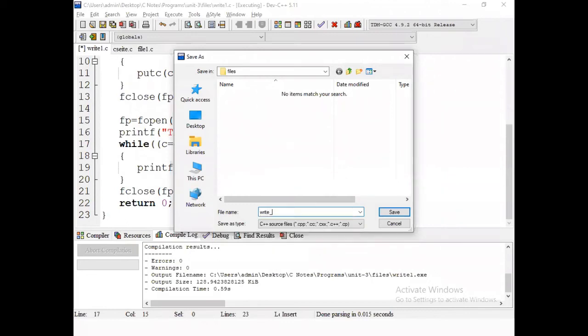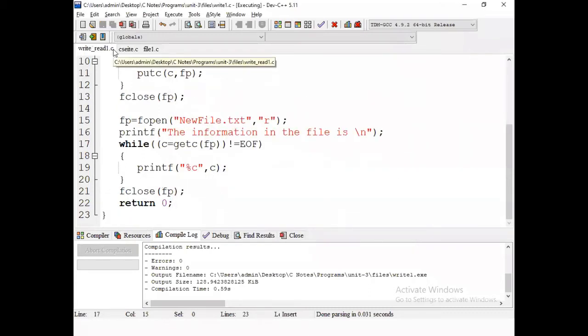Write read one dot c. Within 1 minute our session is going to close. After closing the session, you have to log in again. I will take an extra 15 minutes. Let us close our target topics today. Then we can execute this program. No errors are there. What is the target of this program?